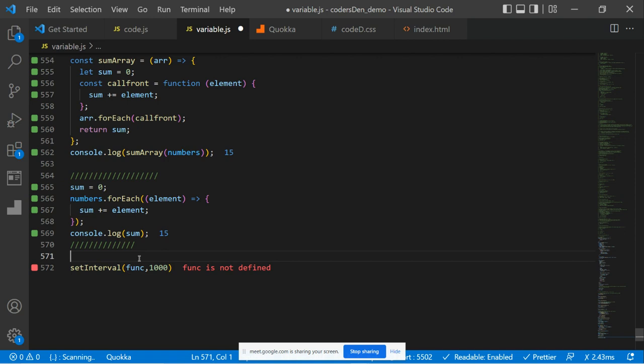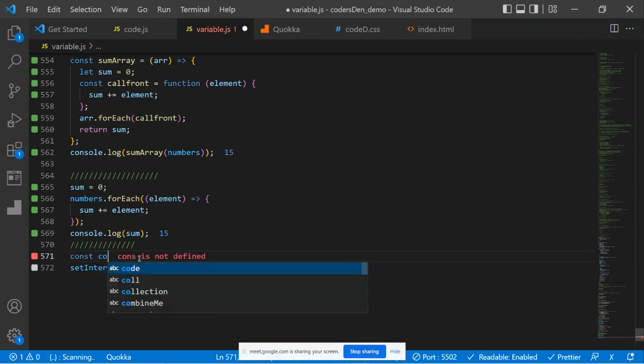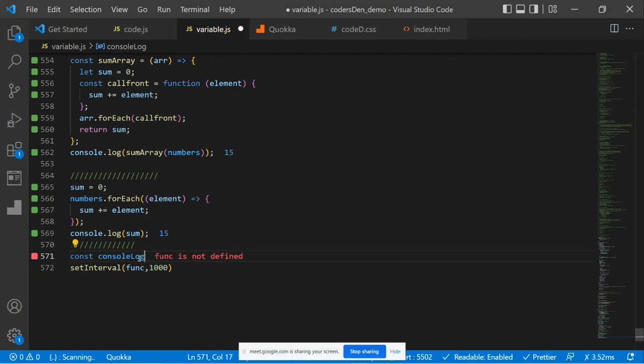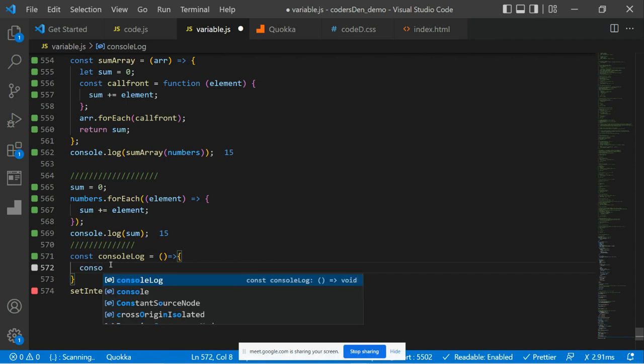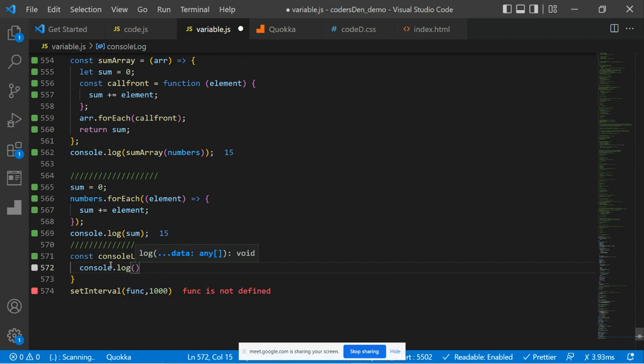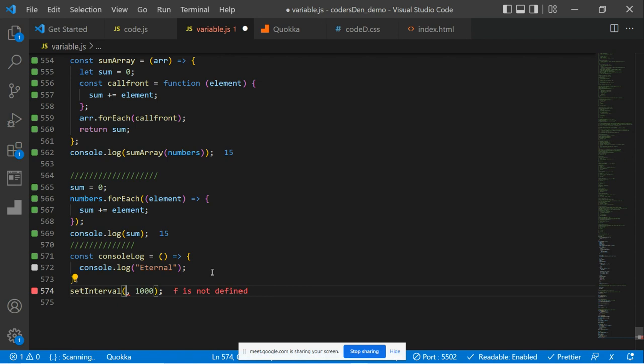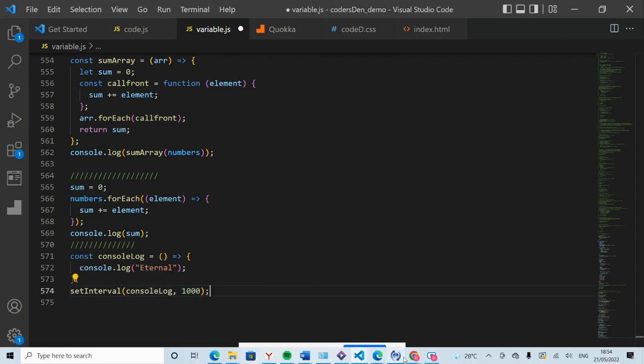So, for example, if I have, let's create a function called console log. Should it take any parameter? It should not take any parameter. What it should do in this instance is that I want it to console dot log Eternal. So if I do this console log, now let me quickly run to my console.log this thing before.